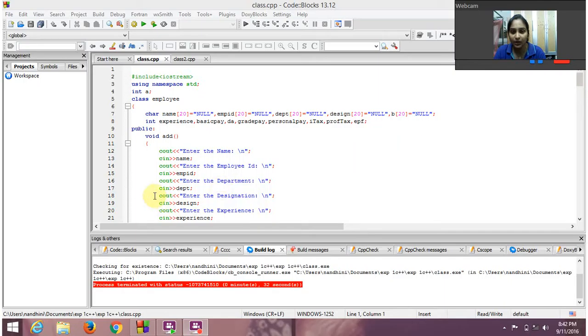name, and cout enter the employee ID, cin will be emp ID. So cout will be enter the department \n, cin will be department, cout will be enter the designation, cin will be design, cout will be enter the experience, cin will be experience.